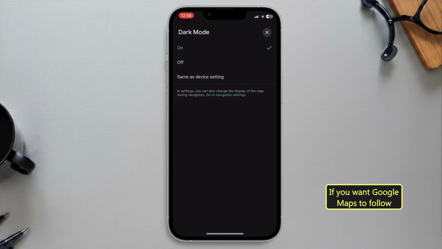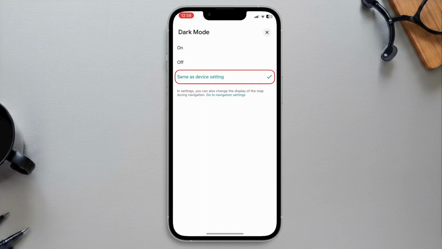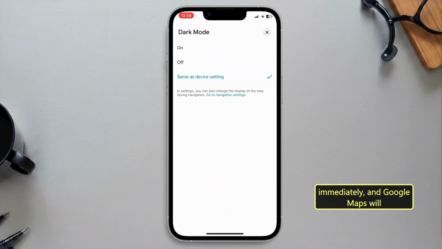If you want Google Maps to follow your iPhone's appearance settings, choose Same as Device. The change will be applied immediately, and Google Maps will switch to the dark theme.